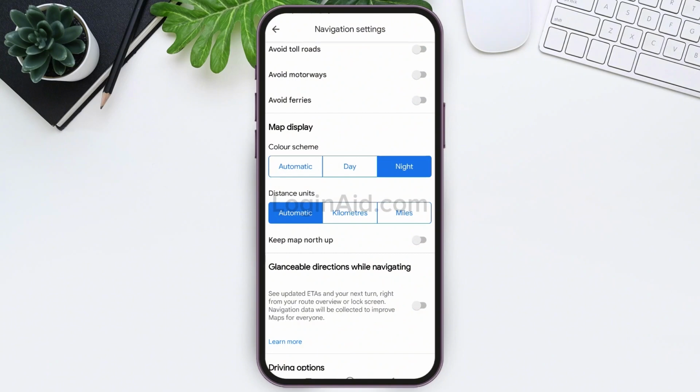Similarly, you can choose if you want to keep your compass north up. That means the compass will always point at north direction when you are traveling. So you can tap on the small notch near Keep Map North Up. With this, you'll be able to change your map display.